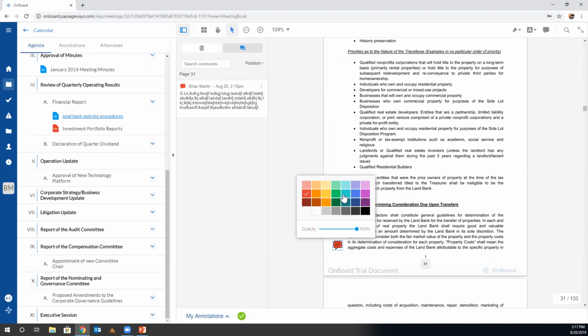Or if it's something, say, I'm really happy about, maybe I want to give praise to the people that put together the packet, or I see something in here that I really want to express my admiration for, I can make it green. Know that it's something I'm happy about, something I'm glad about.